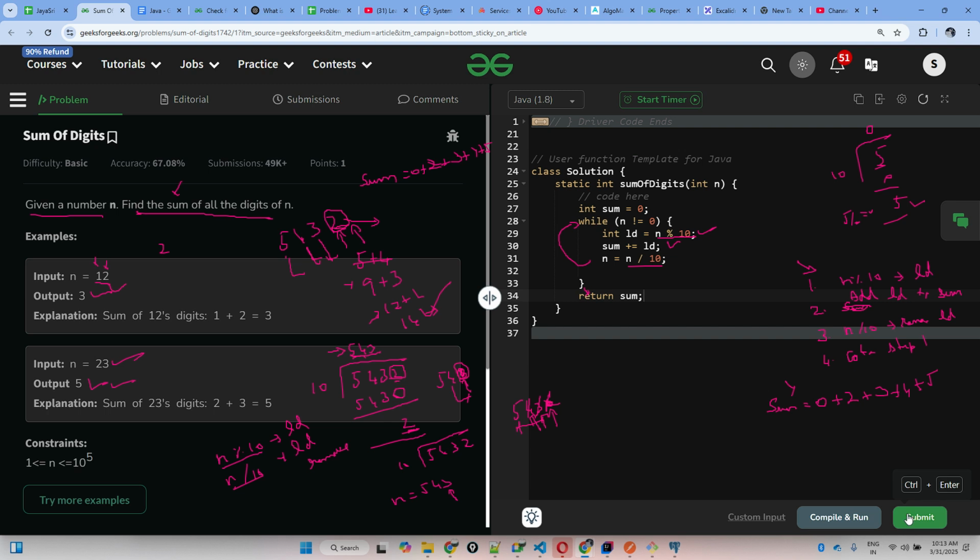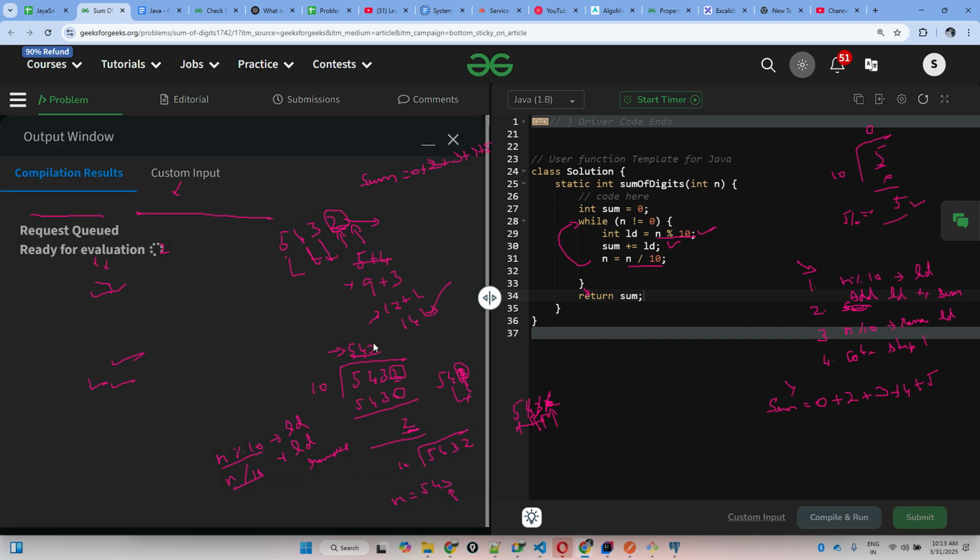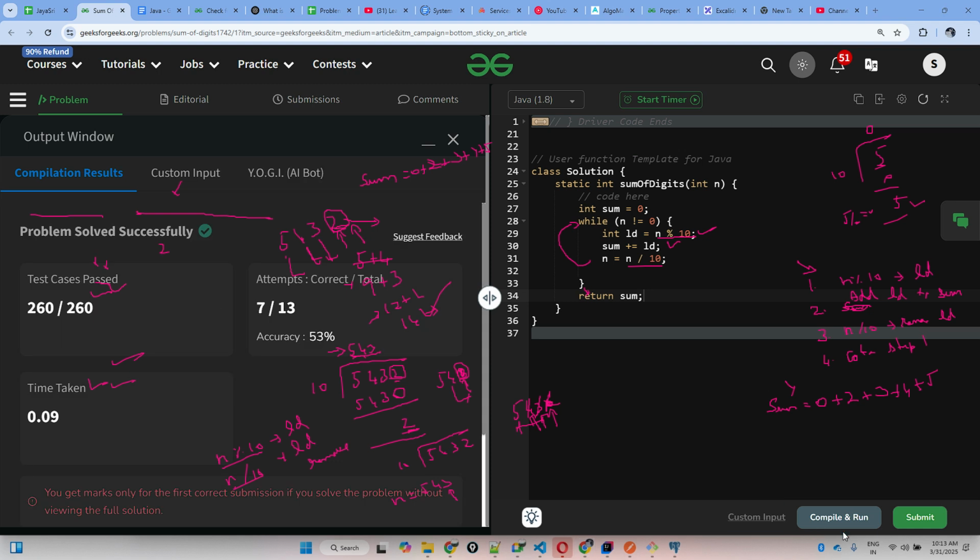Okay, let's try to run the test cases. Now all the test cases have passed. So when you think of the logic, think how you will solve. We will extract each digit and then we will add it. Similarly, we will extract each digit and add it to a common variable sum, and then finally return the sum.